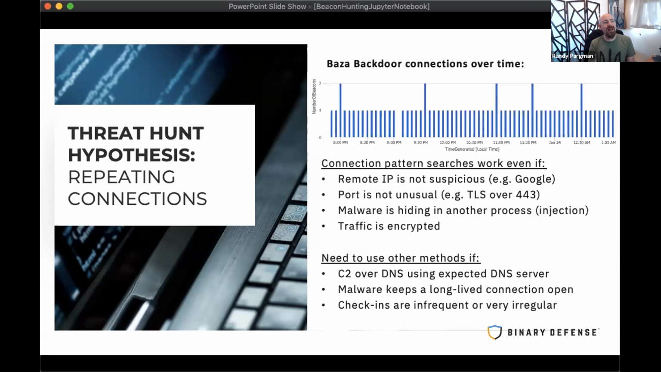So if you look at the slide that I've got up here, this is a time chart of number of connections over time, and you can see this pattern. This is extremely regular. This is a piece of malware called Baza Backdoor. I won't get into why it's named Baza, but it's short for Bazar, B-A-Z-A-R, not with a double A, which is a reference to the domain name that it uses. But anyway, this is a piece of malware that's really common. It's really active right now. So this is the pattern that we're looking for.